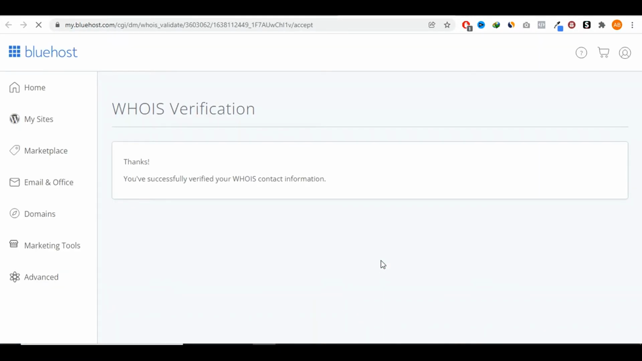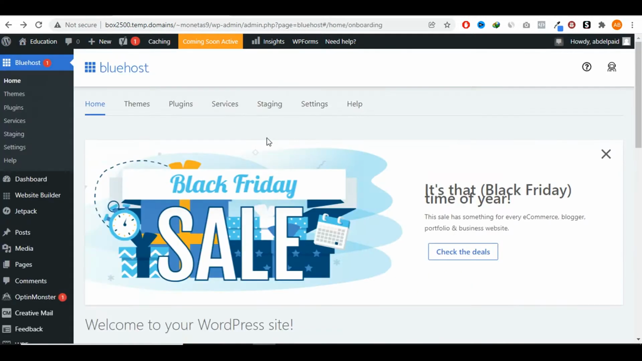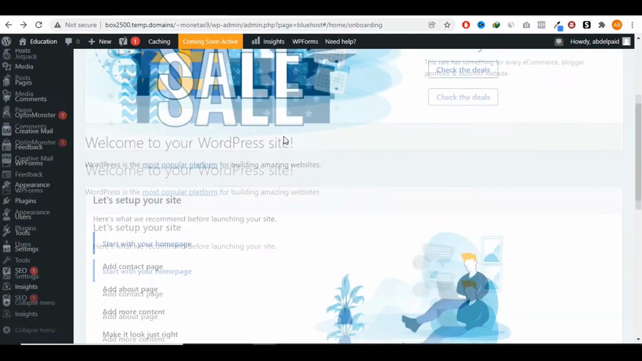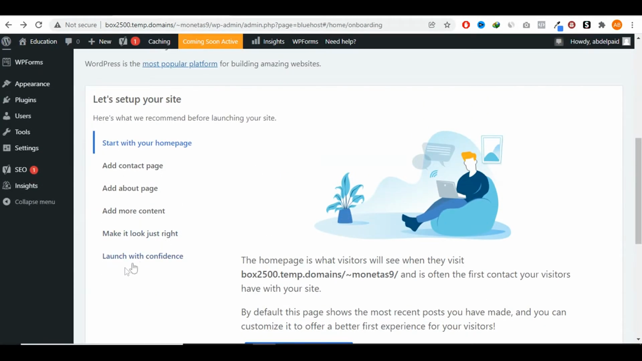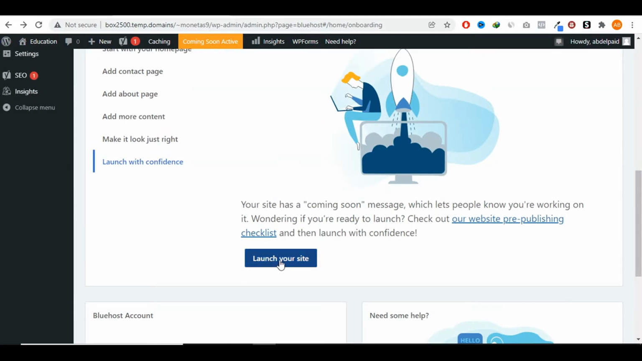Once this is done, you want to go back to your WordPress dashboard. What we're going to do here is activate our website. So we're going to click on coming soon active. Click on this. You're going to be brought to this particular page. You want to scroll down, and where it says launch with confidence, just click on this button, and then click on launch your site.